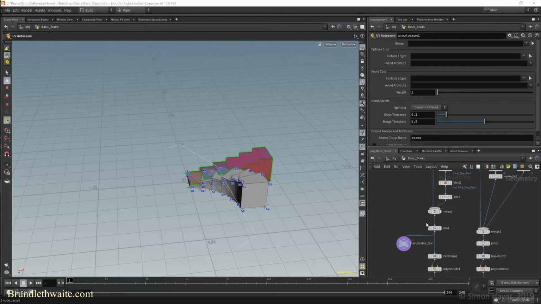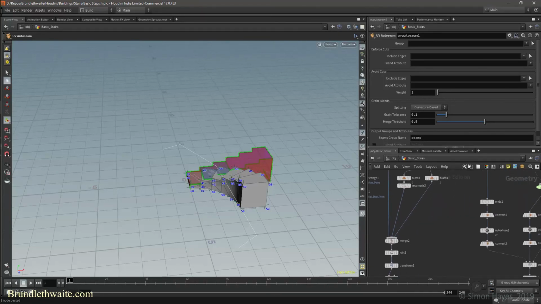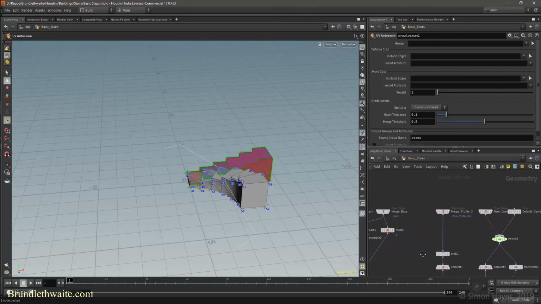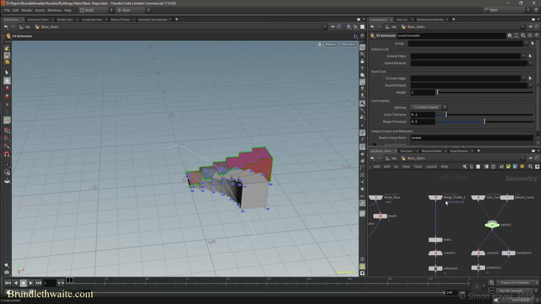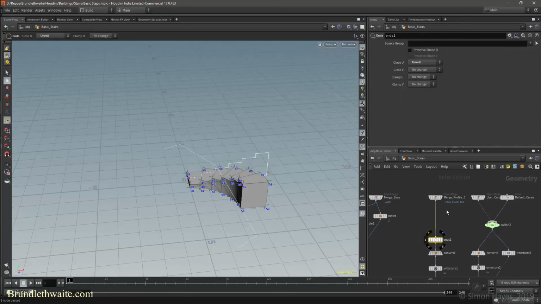The final error was caused by the fuse node. I replaced that with the join node, and then in order to make sure the ends for the NURBS curve were no longer fused together, I used the ends node. And with the ends node, I set clamp U to unroll.